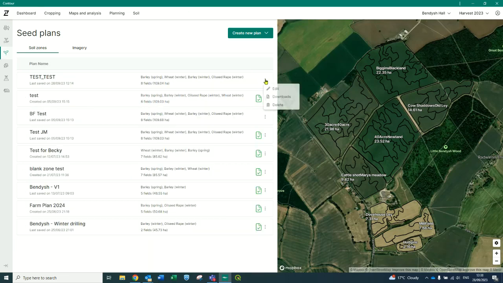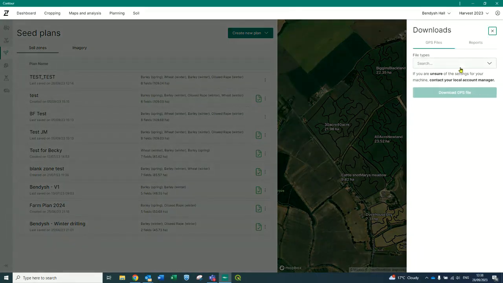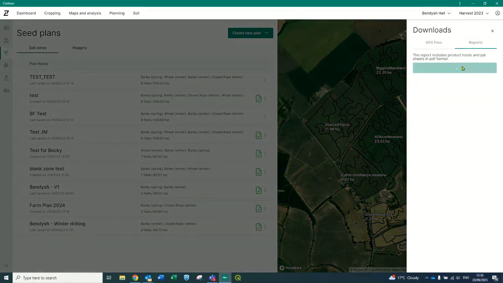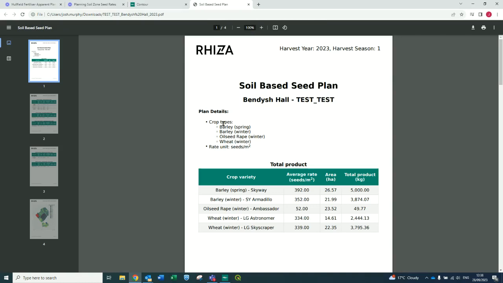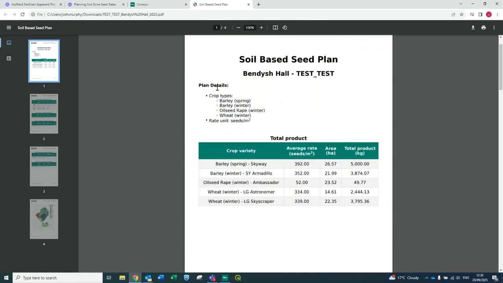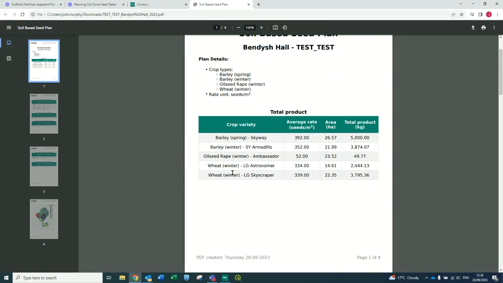What we can also do here is if we go into 3 dots again, we can go into our downloads. We can download a job report. So we hit download there. That'll then create our download. And then we've got our report here for this job. So we can see the crop types we planned, the rate units we used, and then a summary of what we've done. So we've got our barleys by variety, wheats by variety, oilseed rape by variety, shows us our average seed per metre squared, the total area planned, and the total product required.